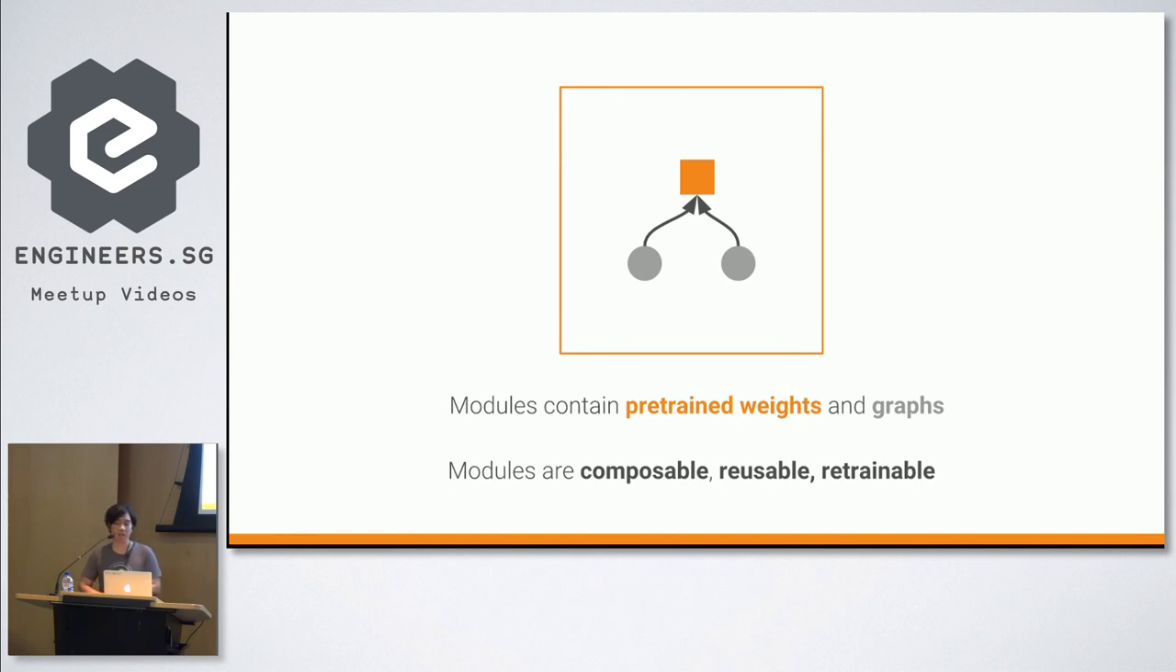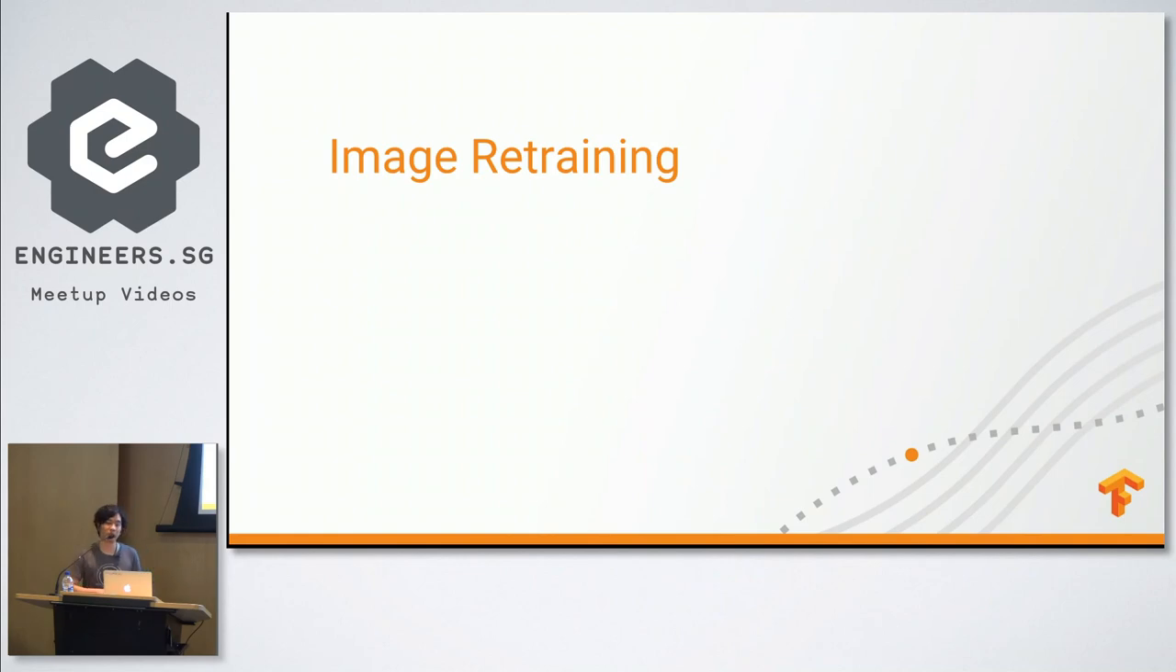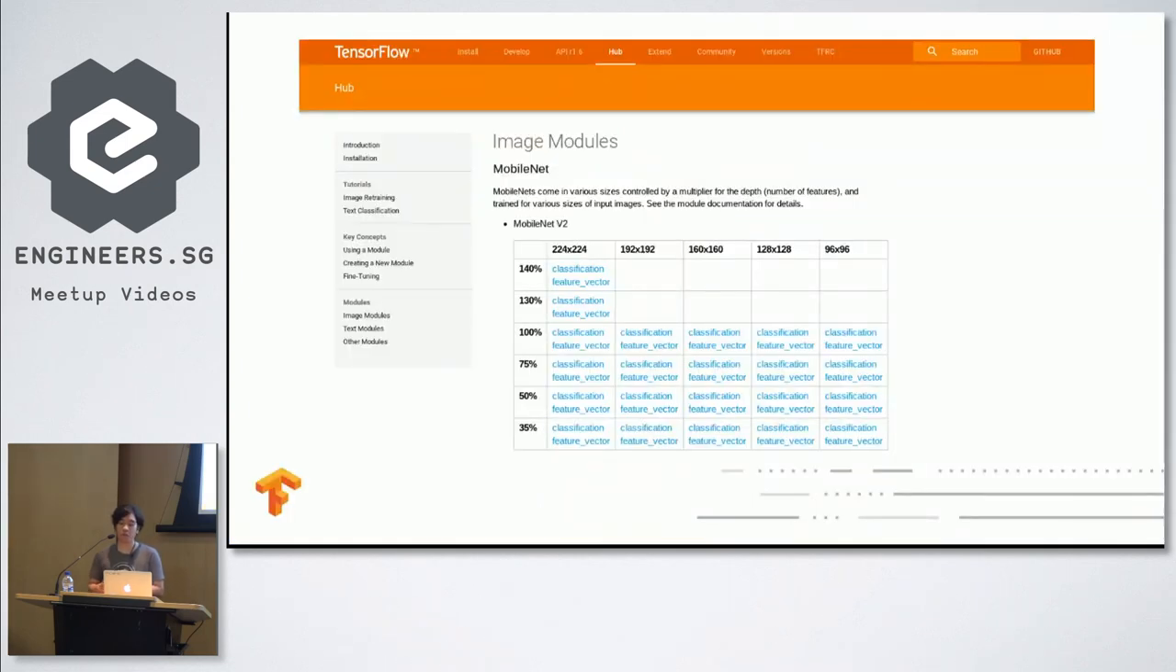The most common use case for TensorFlow Hub would be image retraining. At Agoda, we also do image retraining. We want to classify photo images into predefined categories, maybe bedroom, kitchen, or something like that. But we don't have millions of images, so we don't want to train everything from scratch. So we just take the model trained on ImageNet and then retrain it on our data. I think a lot of you have probably tried it already. And if you go to TensorFlow Hub, you can see a lot of modules that they have.